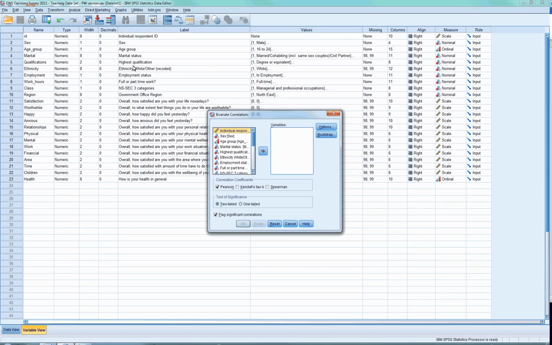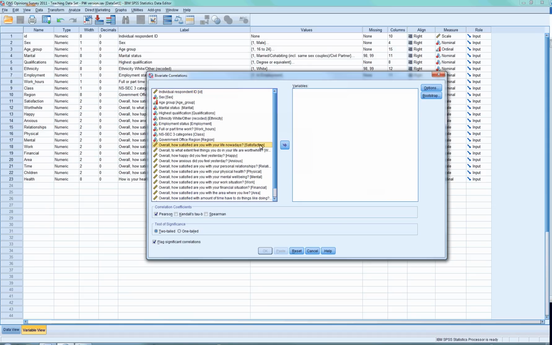When the dialog box appears, select the two variables and transfer them into the box on the right-hand side. The variables we want are overall life satisfaction and satisfaction with physical health. You'll notice that in the correlation coefficients option, Pearson, the one we want, is the default setting, so we don't need to change anything there. We don't need to worry about any of the other options or defaults, so just press OK.